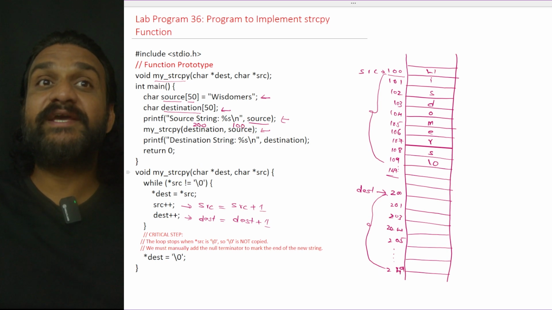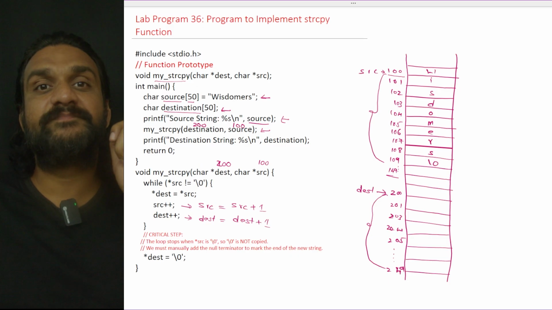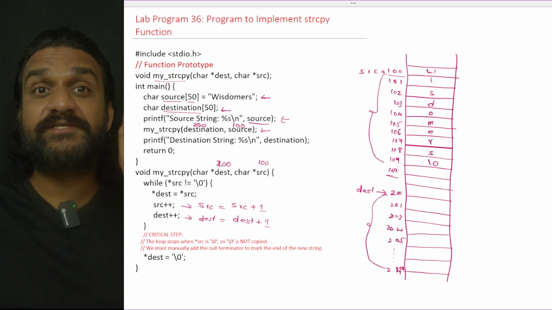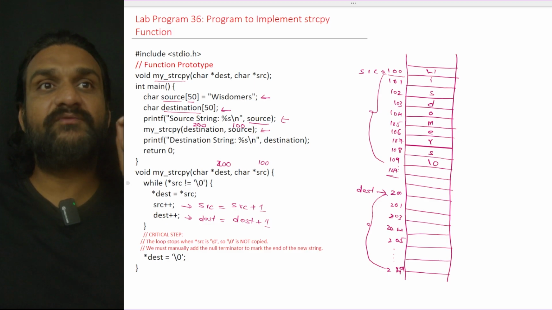Now where will they get stored? They will get stored in these pointer variables, and the value stored in dest is 200, and the value stored in src is 100. Because these are names of the arrays, we should store them in the pointer variables. Now we have done it.